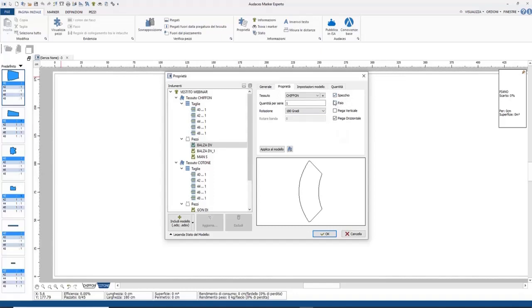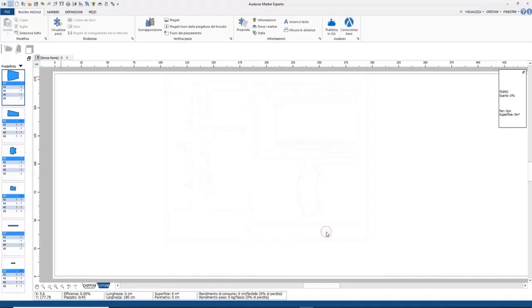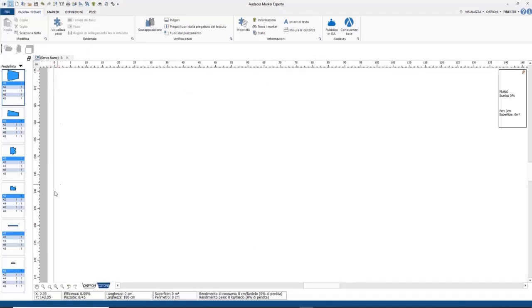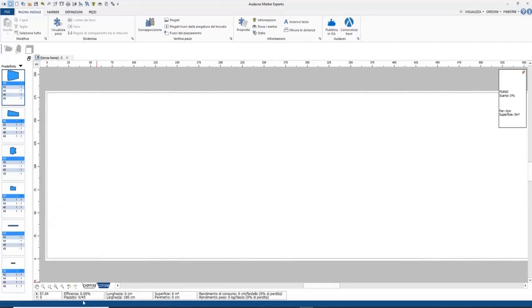Then there are other options such as Mirror, Pair, to have two models but mirrored, so one left and one right, Vertical Fold, to fold vertically the pattern, and Horizontal Fold, to fold horizontally the pattern. Here there is other information about the model and its quantity. So now that we checked these features, click OK. Here have been created the margins of our fabric. Now we will place the patterns, and in the bottom part we will see all the data referred to the nesting.